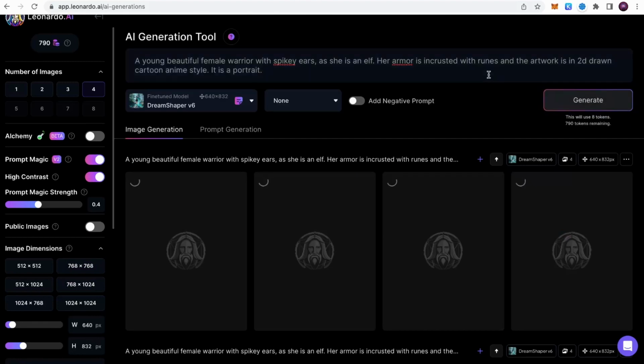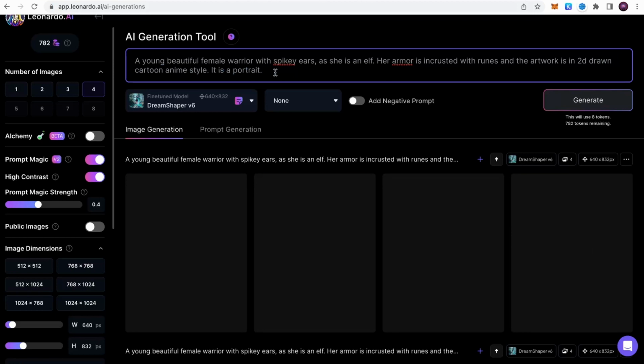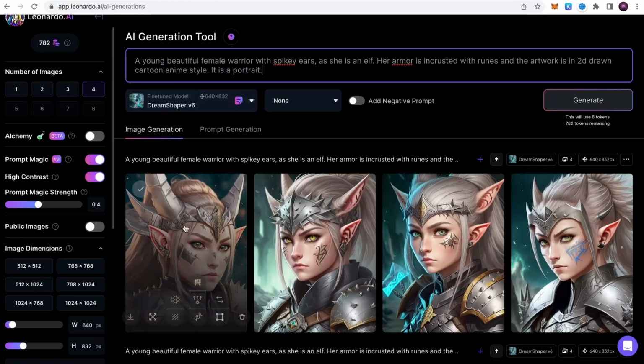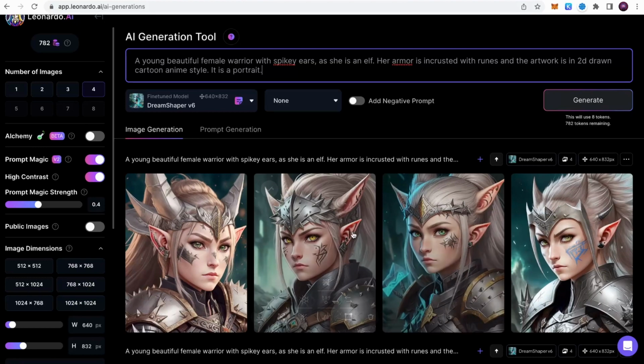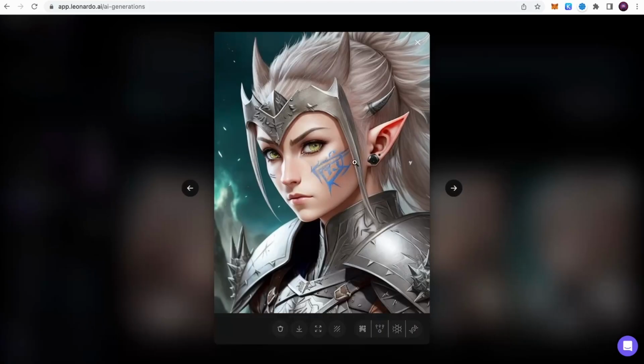So now if we change the description, for example, to 2D drawn cartoon anime style, it's not going to be as realistic as it was before, but it will generate images in some different style. As you can see, it looks more like a hand-painted digital image style. So depending on the style you're looking for, you can look for some inspiration on the internet regarding the different styles in art, and then you can generate the images in the style that you actually want.